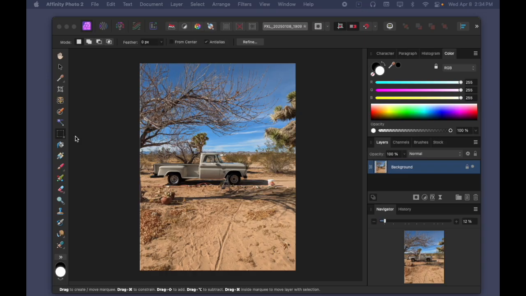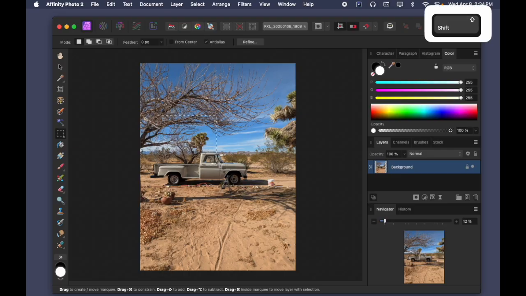Let's talk about selection arithmetic. In Affinity Photo 2, you can select a region, and then you can use the modifiers to add or subtract to it. And so if you hold shift, it adds. However, it doesn't have a separate line, and so it kind of merges them together as you're dragging, which I find difficult to comprehend.